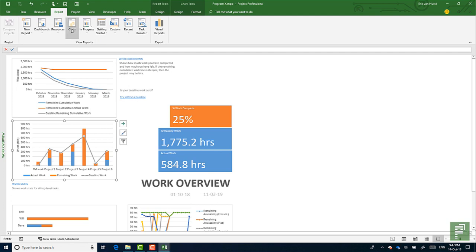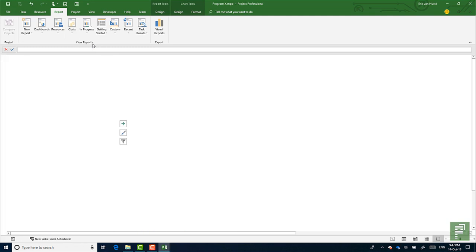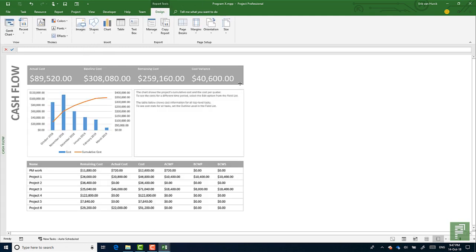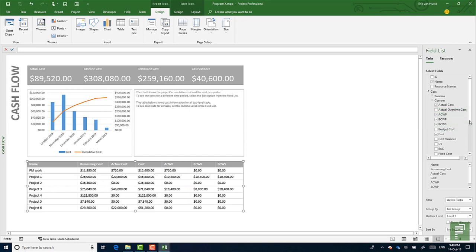Third report that I wanted to share with you is related to costs. So if we look at the cost cash flow report, it will give you a very clean overview of costs within a schedule. So right from the start, it shows you that there's $40,000 of cost variance. And we can easily see where the cost variance comes from, where you would have this table extended by a value called cost variance, for instance.